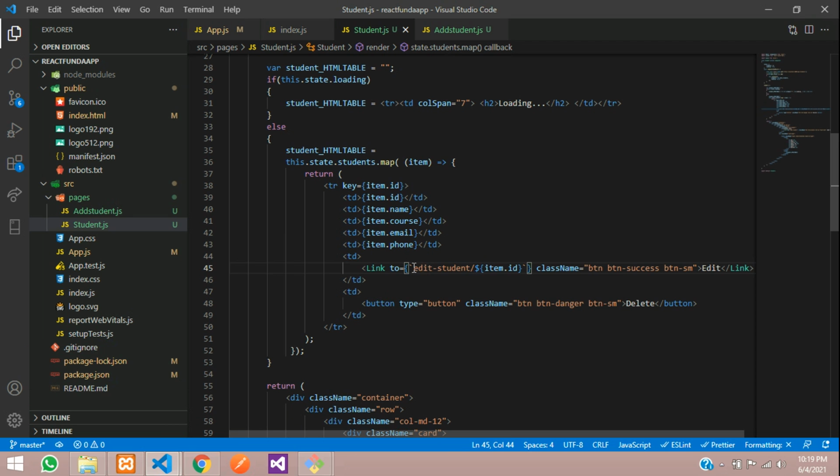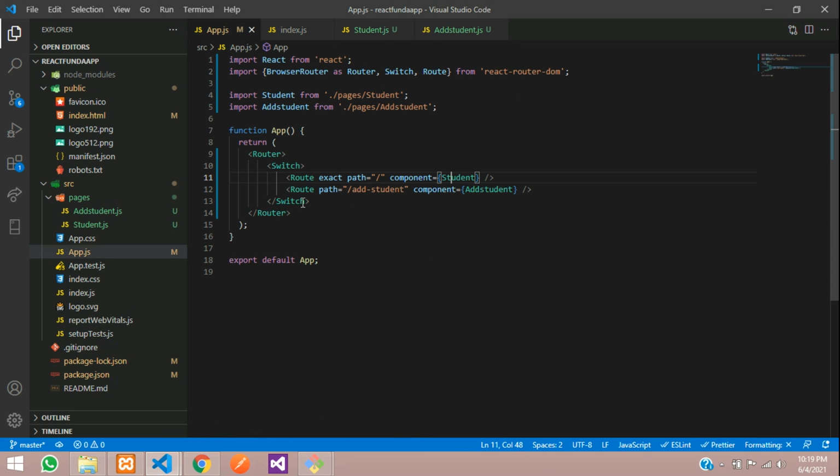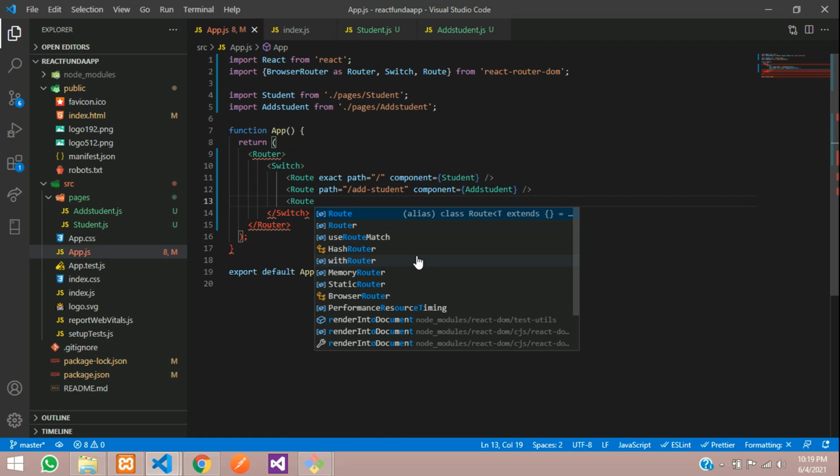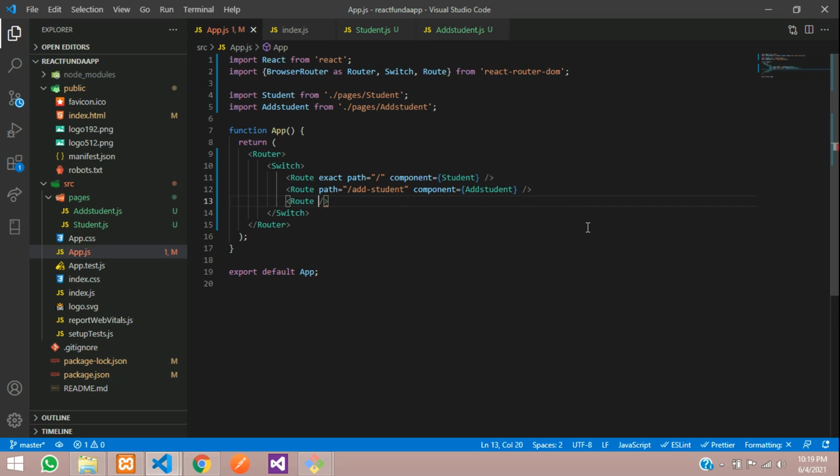Let's move. So let's copy this URL and go to our app.js file and create one route for this. Route path is equal to, in double quotes, /post-edit-student/ then you have to call the ID. So :id. So this will be the URL calling. This ID is nothing but whatever ID you have shared in here.